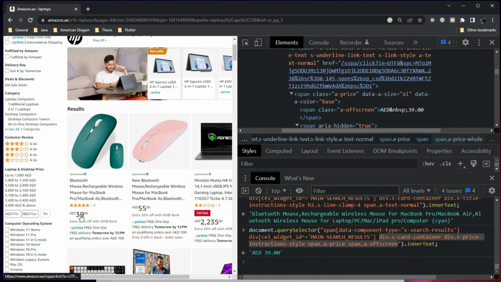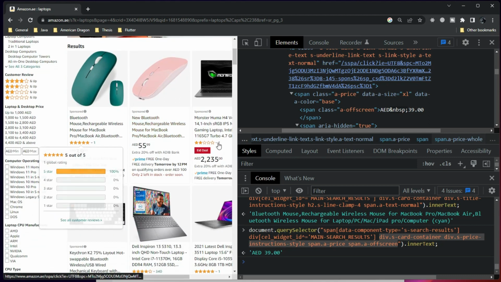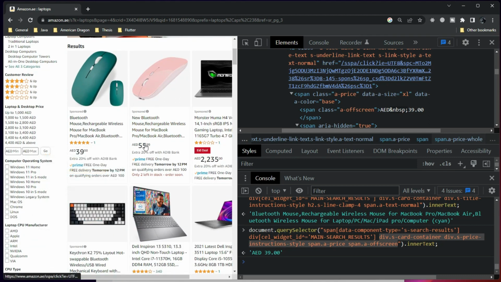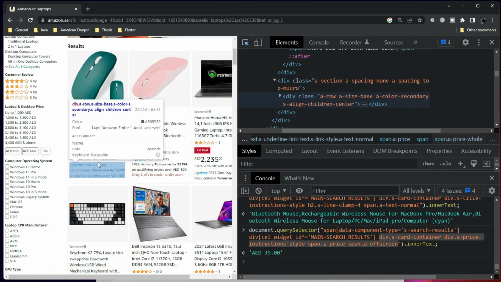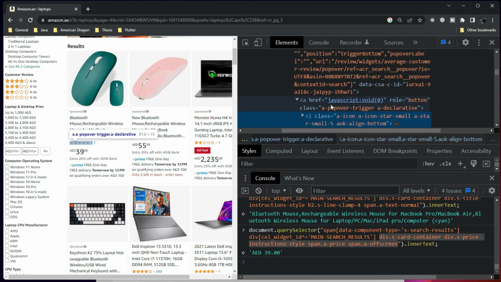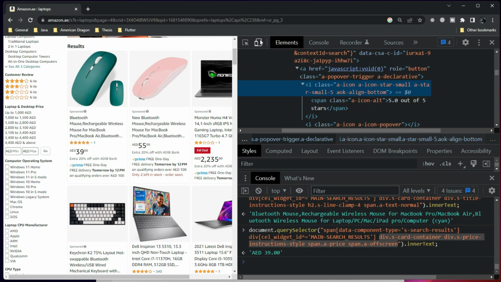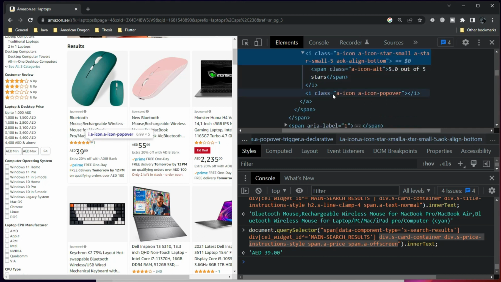We got the title, we got the price, and what else we need? Do we need the stars? But remember, the stars is not applicable everywhere. Even here we don't have the stars. So we can also try one thing. We can also try to see whether the stars is available or not. Maybe for some items the stars will be available, some it might not be available. Number of ratings is also needed, right?